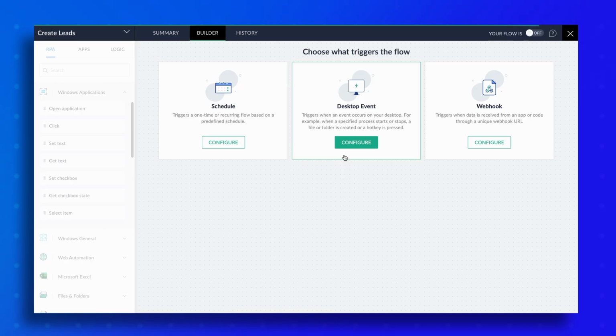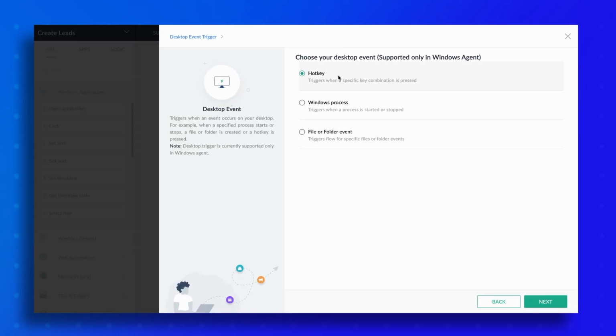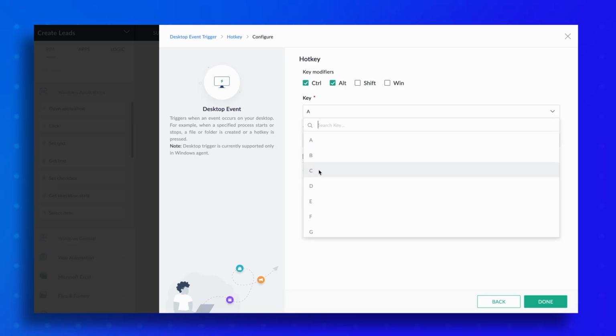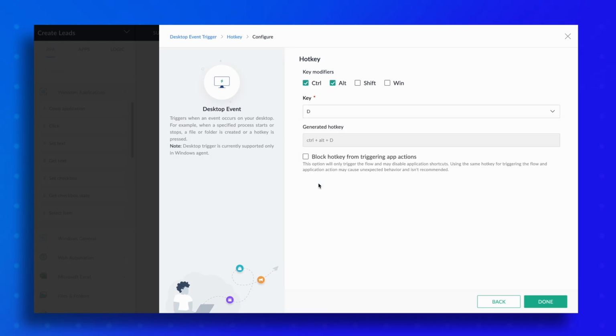workflow. Here, choose Desktop Event as the trigger event, then select Hotkey. Now configure the following. Select the required key modifiers, such as Control, Alt, Shift, and Windows key. Then choose the specific key you want to combine with your modifiers. You'll see the full shortcut combination you've created displayed, and you'll also see an option to prevent this shortcut from triggering an application's default action.